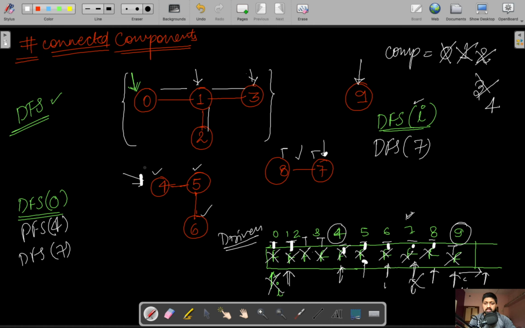So basically this is a simple case where with the help of DFS we find the number of connected components in this graph. In this case we have 4 connected components. So now let's analyze the time and space complexity for the same.